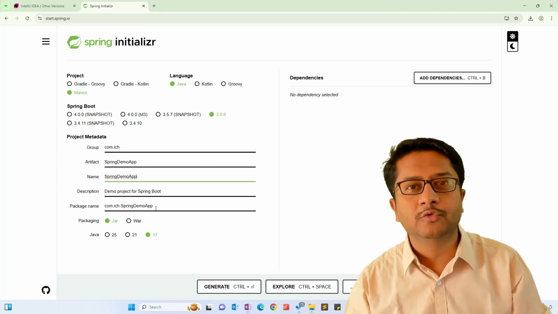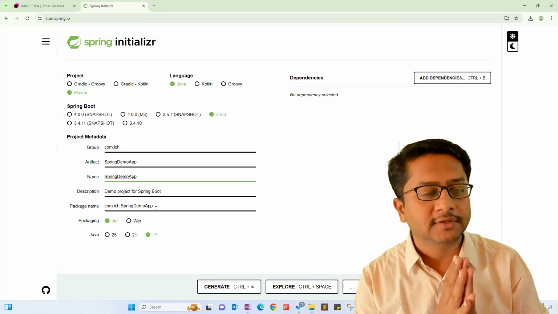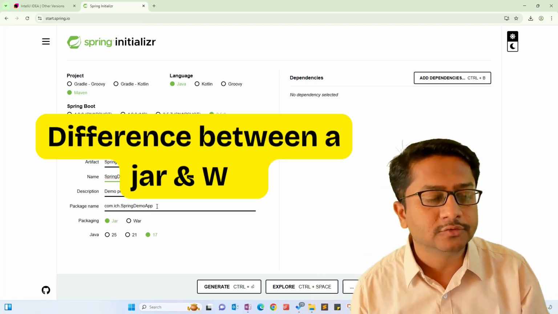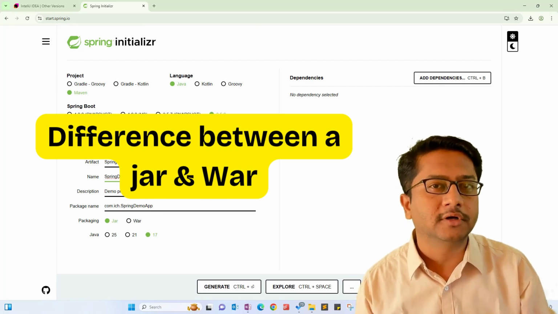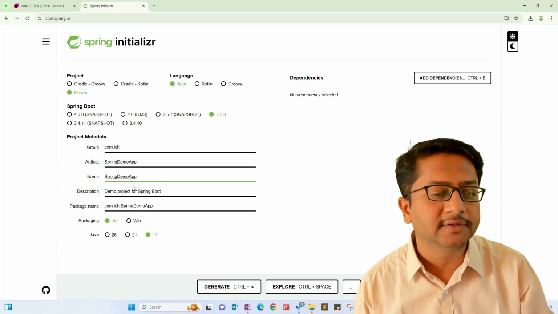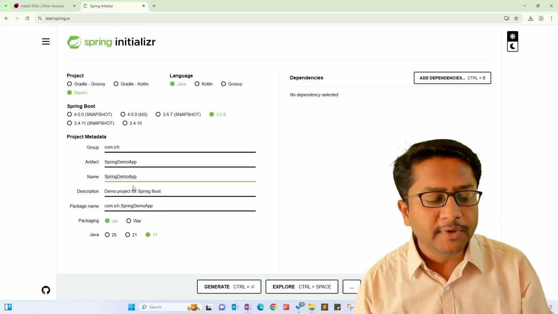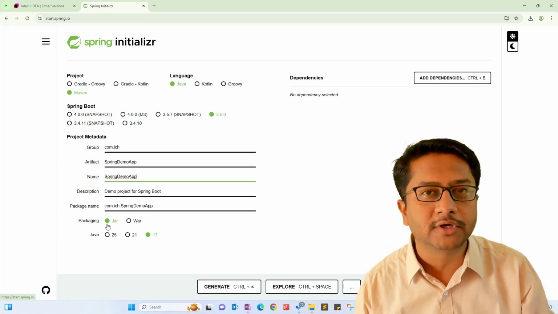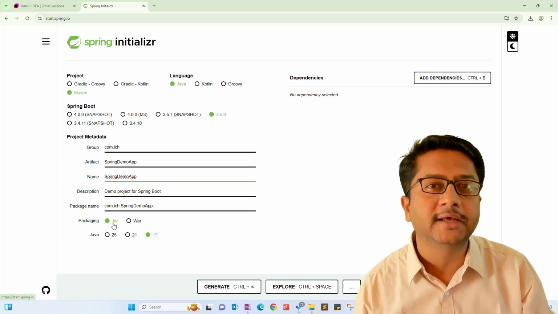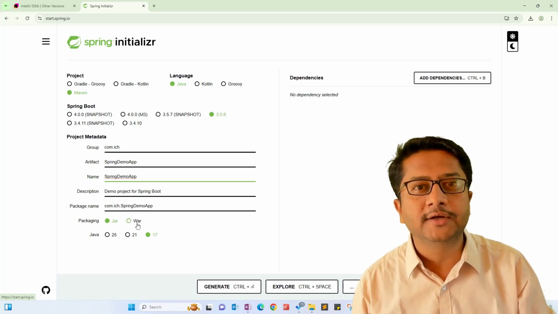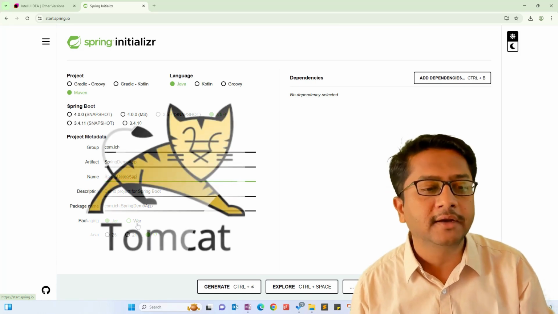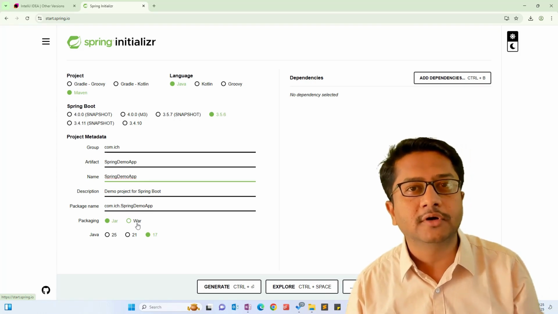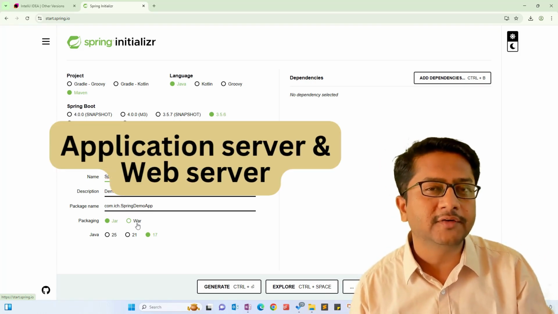And packaging: how you want to build this project, whether as a jar project or a war project. Now you need to understand the difference between these two, jar and war. War is a web archive and jar is a Java archive. When you select jar, it will create a jar, and that jar you need to run. To run a jar we don't need anything else, but to run a war we need a web server, like Tomcat, and in Tomcat we need to put that war. Then only can we run this war under the application server or web server.